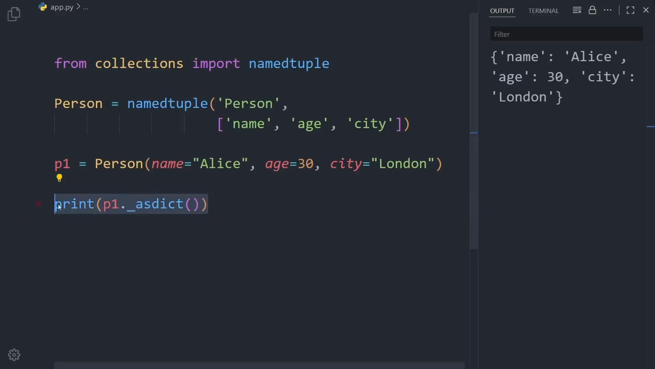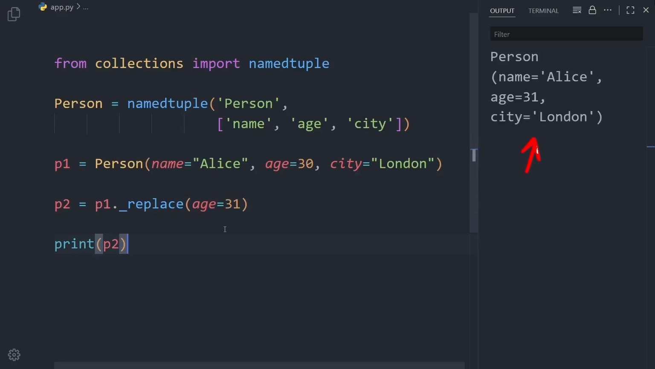Named tuples are immutable, but you can create a modified copy with ease. Change one value, keep the rest intact, and never worry about accidentally modifying your original data. Immutability is powerful, my friends. So there you have it, a complete tour of Python's namedtuple.